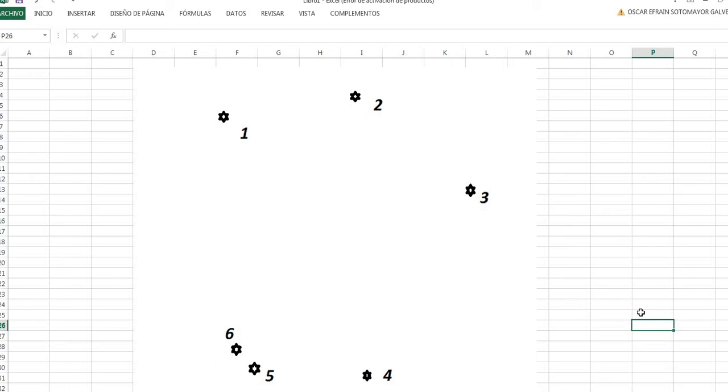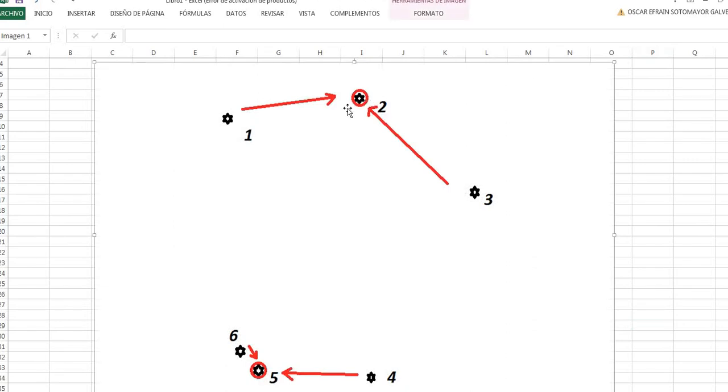How does this procedure work? Essentially, in this procedure you choose 2 machines that are going to act as seed machines or seed points, and these seed machines are going to attract the other machines based on the criterion of which machine is closer. So let's say that machines 2 and 5 are the seed machines. That's why I have marked machines 2 and 5 with a red circle.